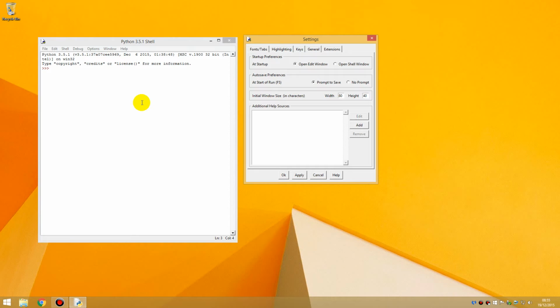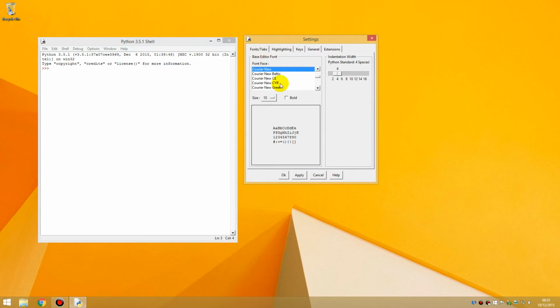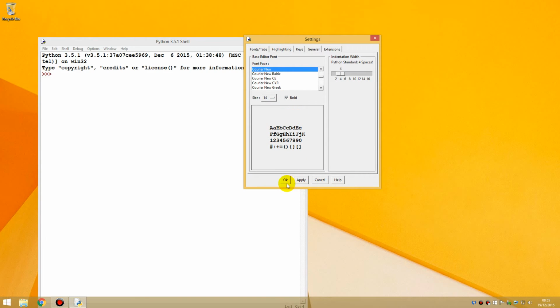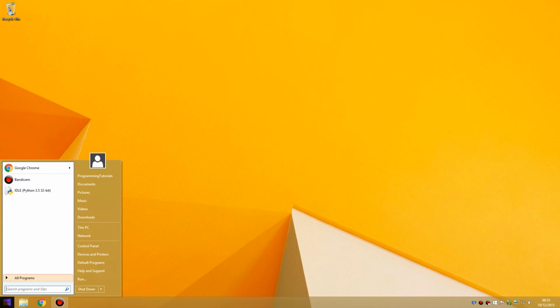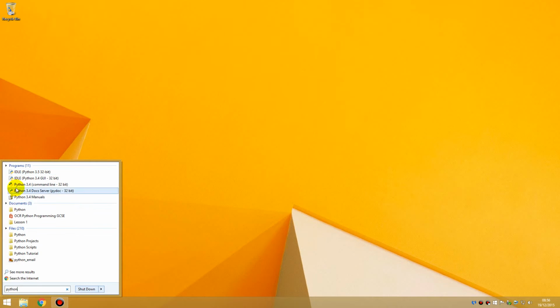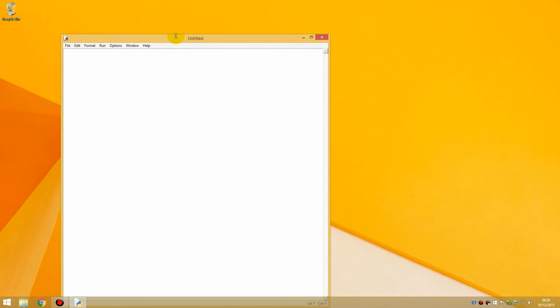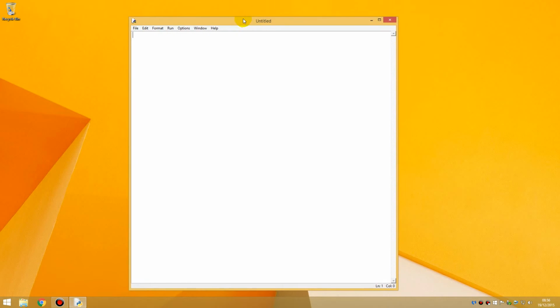So when Python loads, what I want it to do is simply open up the edit window so I can start some code, because that's the reason I'm opening Python IDLE. Also, I'm going to make the font bigger, so it's more visible on video. So when we close this off and load up Python, it now only opens up the edit window.